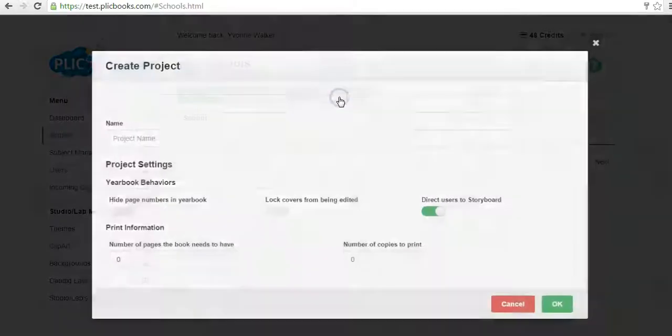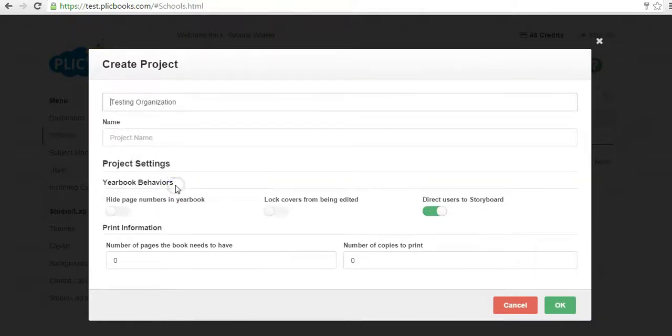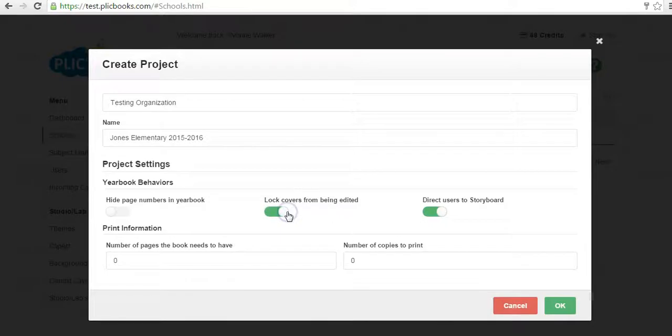Click the blue Create Project button, and the project is typically something named after the school. So first thing we're going to do is select the organization that we just set up and type in a project name. Down below, we're going to have a few project settings that you can go through. We can select if you want to hide the page numbers. You can select whether or not to have their covers locked for editing, such as if you had already designed a cover for them to use.